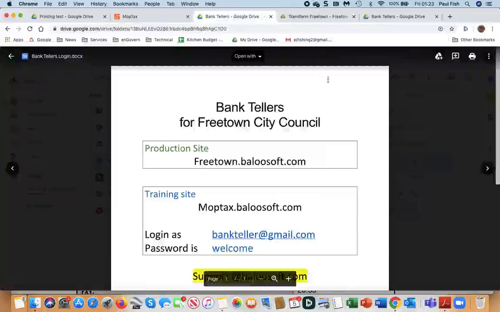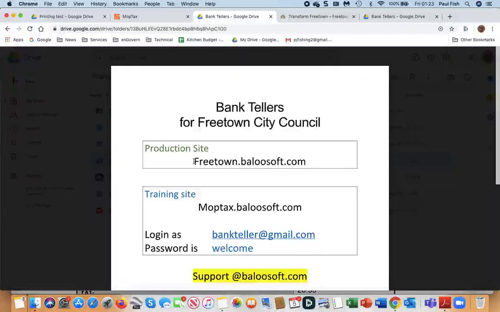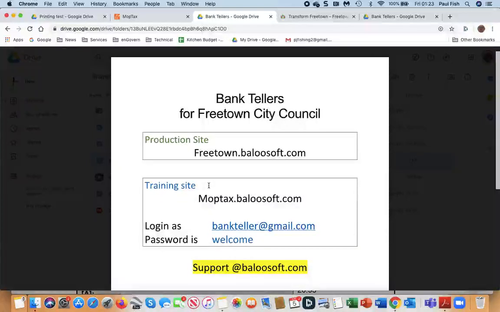First thing in the morning, you log in to the production site called freetown.balusoft.com, and that'll take you directly into the production for MopTax. You can, in the meantime, do some training on this training site, moptax.balusoft.com, and that's the site we'll be going into for today's presentation. You can log in and practice at bankteller@gmail.com, where the password is welcome.